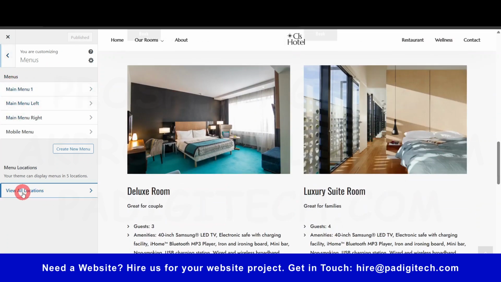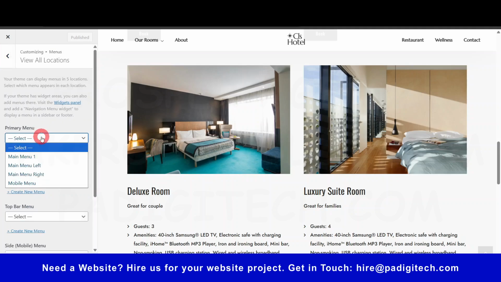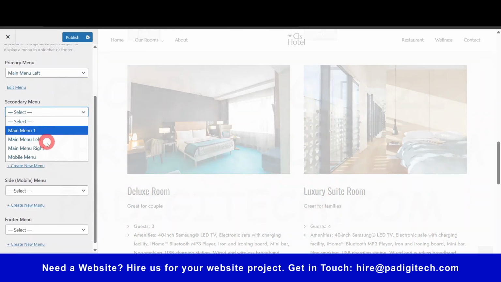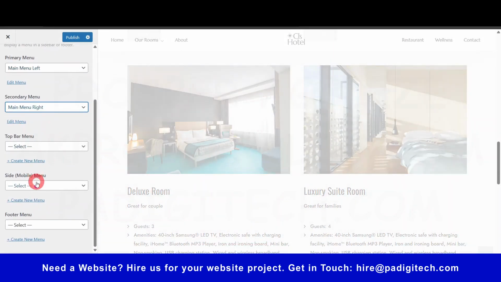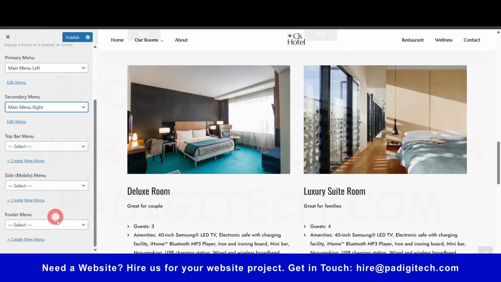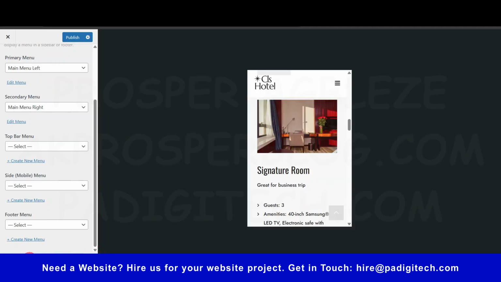For example, if you view all locations, your primary menu, maybe I want to be menu left. Then for my secondary menu, I want it to be menu right. Maybe your footer menu, you can also set this up. This will help your mobile view. Again, you can also see what your website looks like on mobile with the customize option.